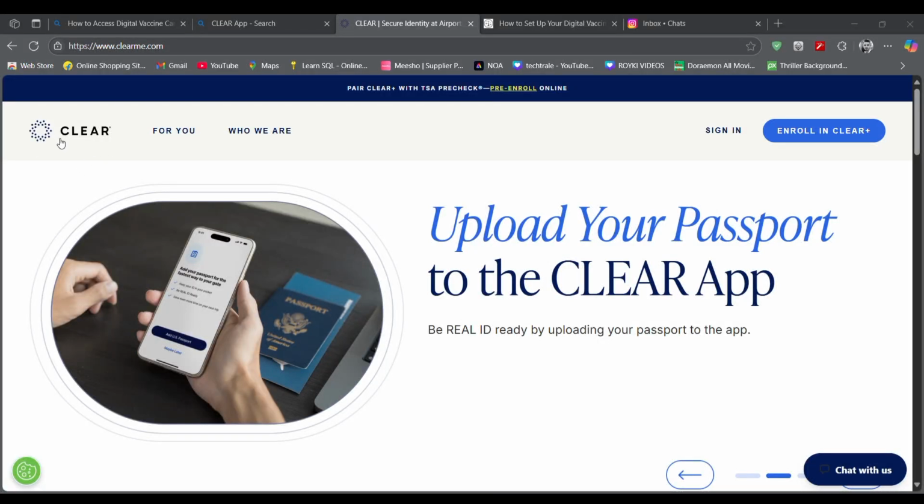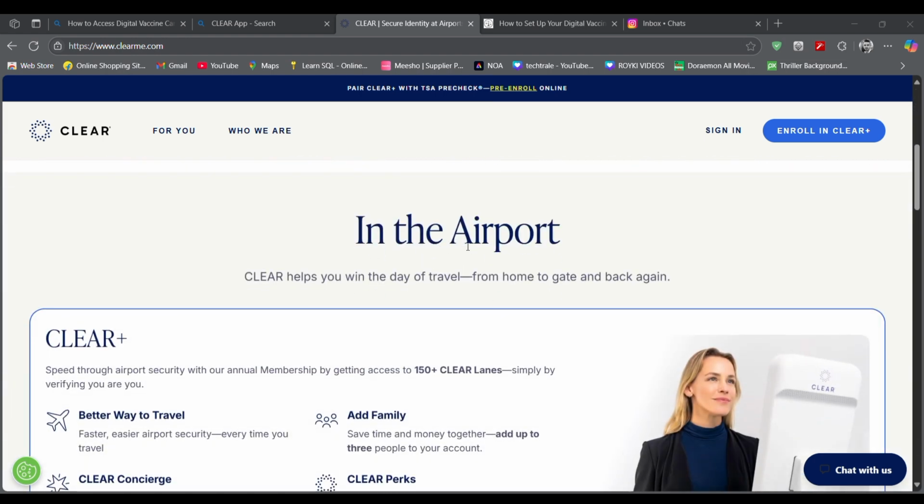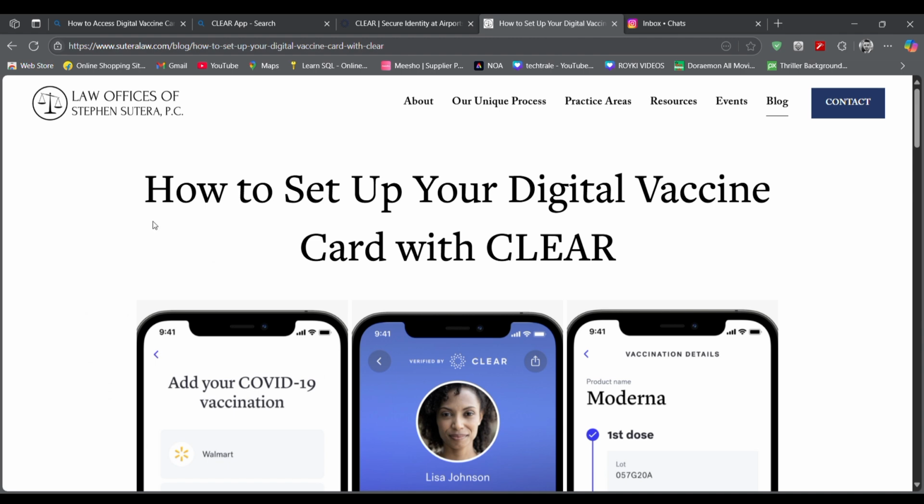How to access digital vaccine cards on your Clear application or Clear website. To do this, to get your card here, you just need to open the website called Clear in your browser. If you're using a phone, you can use the application.